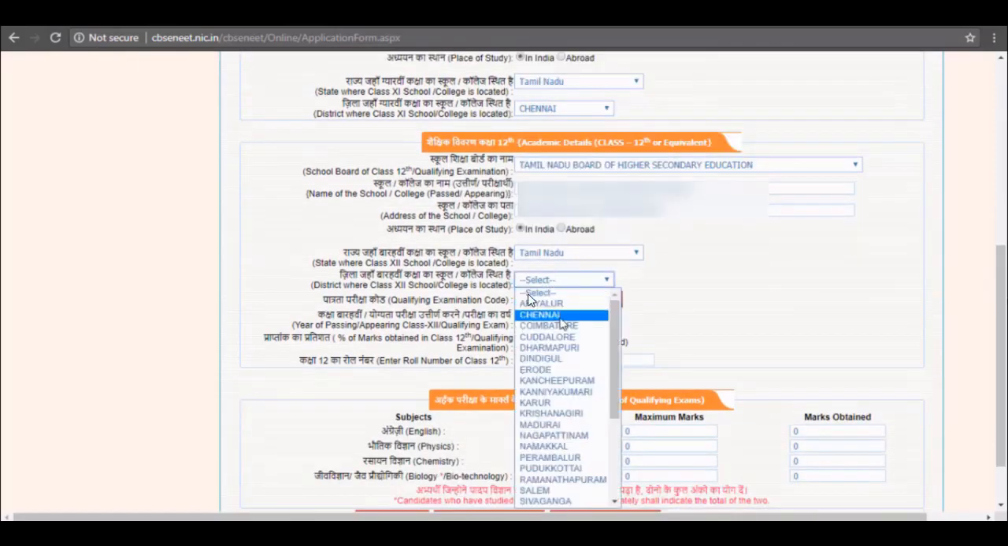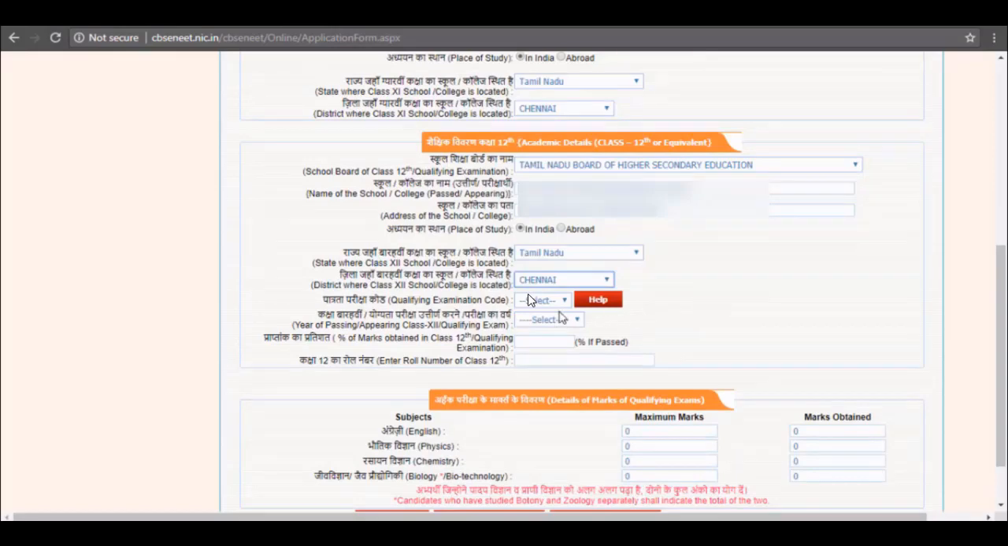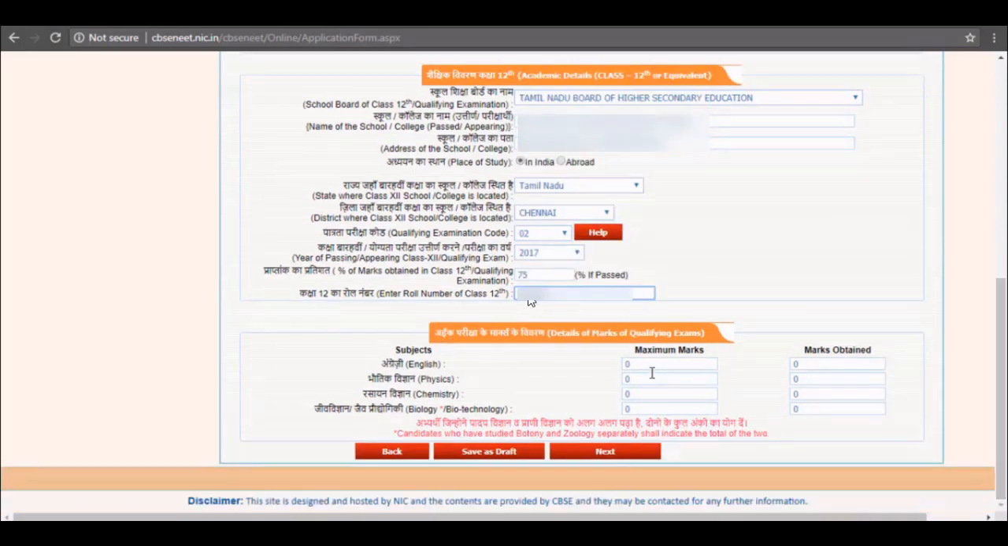Now here, this is very important: the qualifying examination code. This code is very important. So see the codes and then type it over there. Then the year of passing and appearing examination, then the percentage of marks obtained in class 12th. Again, if it is in grade, you have to convert. And then the roll number of class 12 you have to enter over here; it will be in your mark sheet.